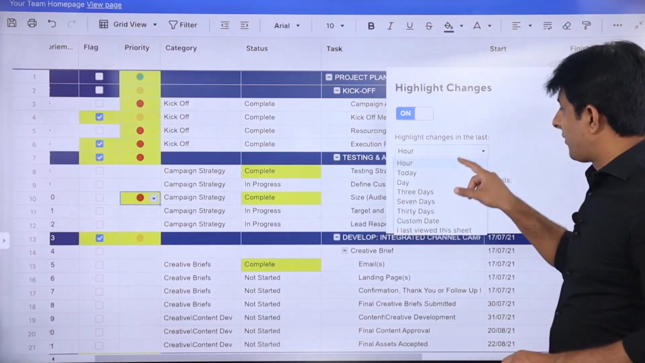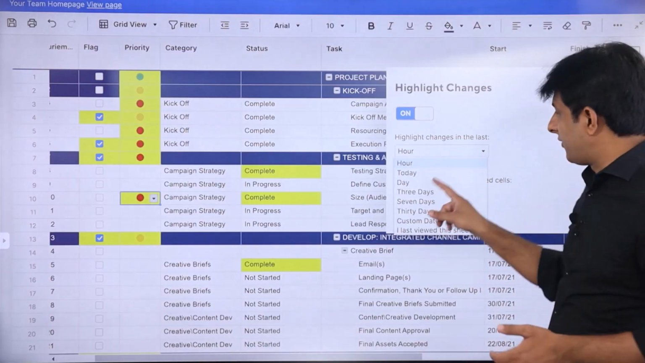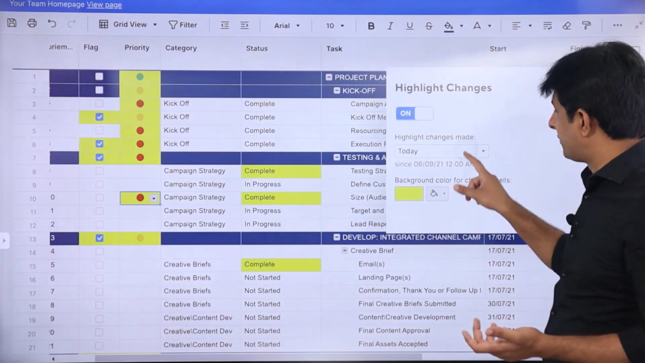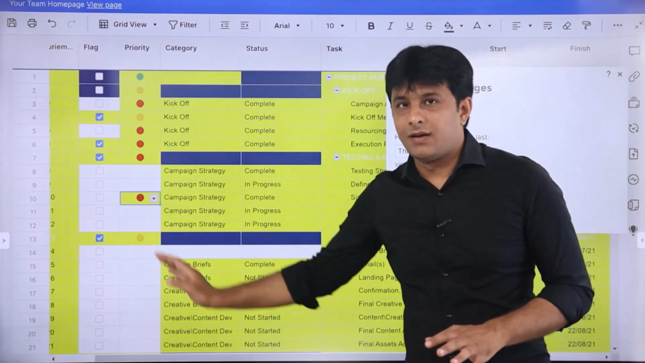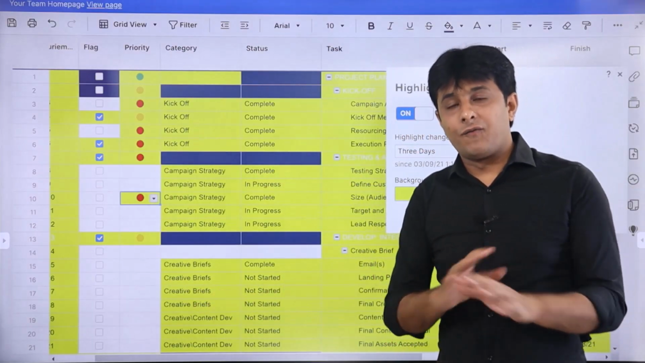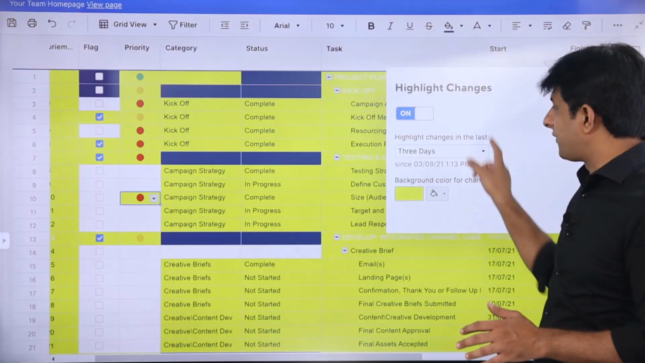If I tell them that I want to see all the changes done today itself, I can select this option. So today also, these are the only things. From the last 3 days, all these things I've done because I started recording and I did everything from scratch. So in the last 3 days, everything is done.